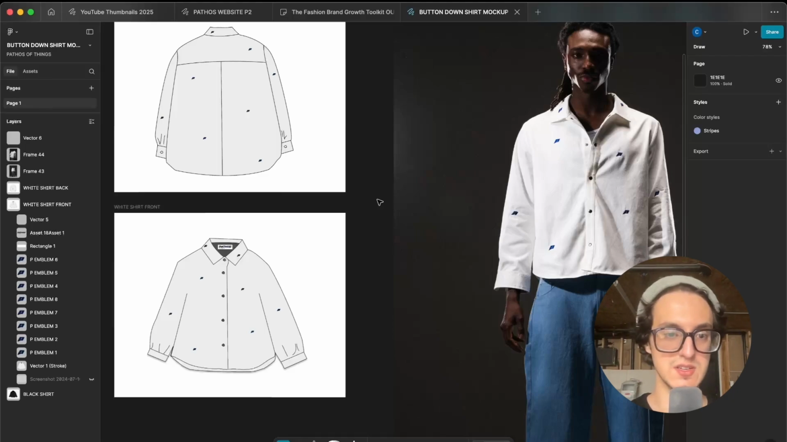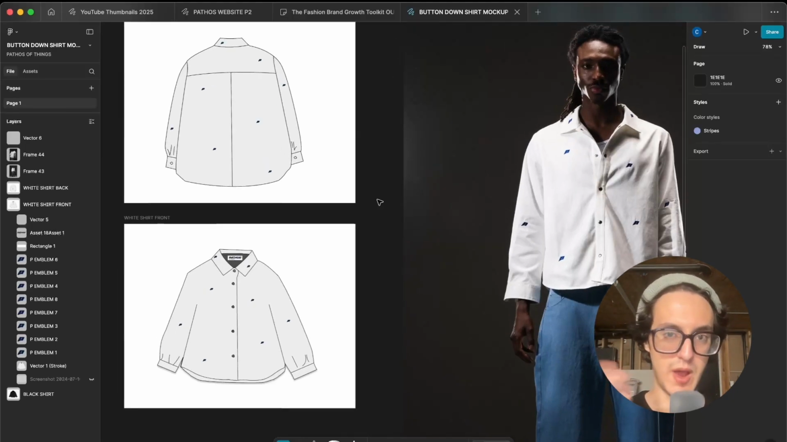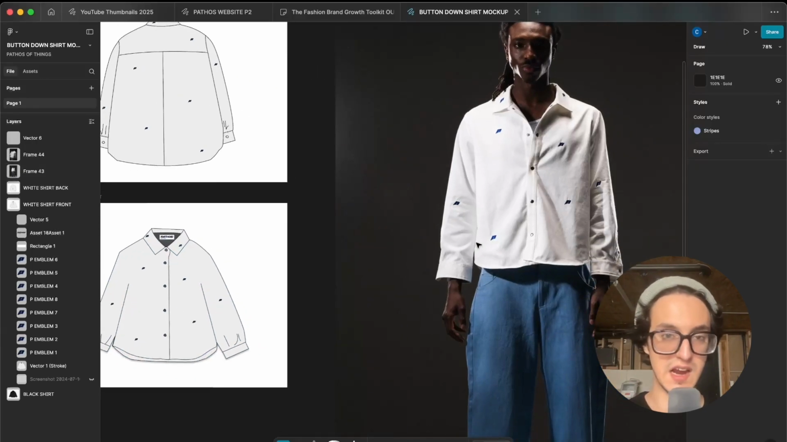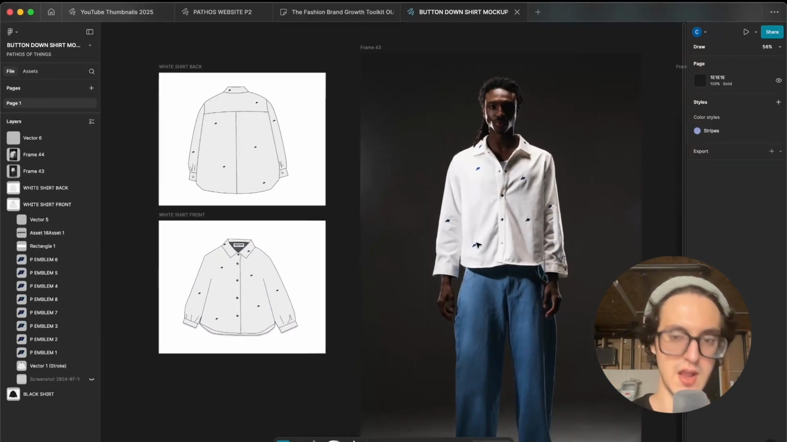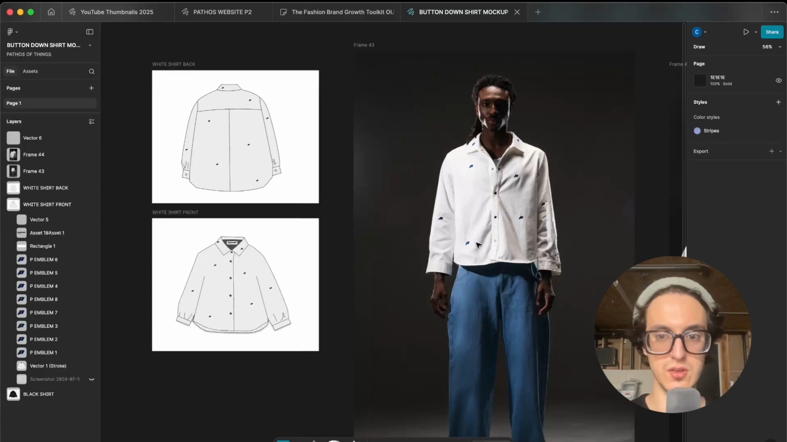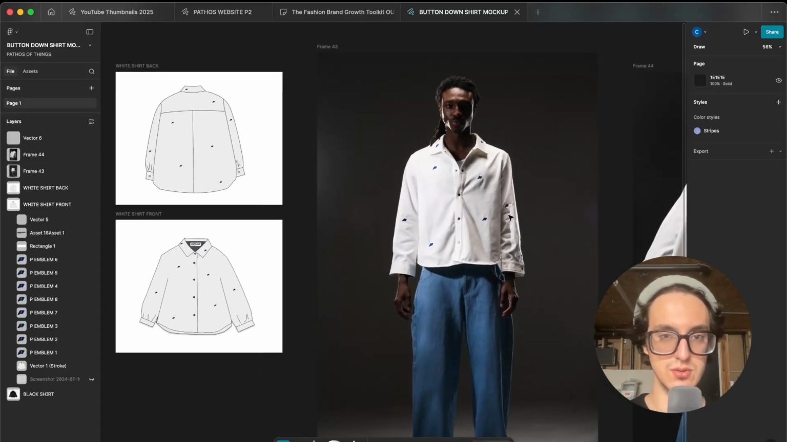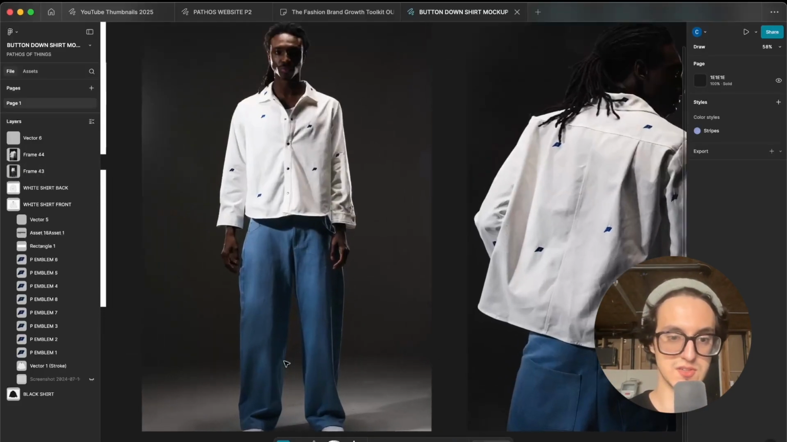The way that works is the tech pack and the pattern that I sent to the manufacturer have these little emblems in the exact locations that they need to be embroidered, and then a machine will embroider those emblems onto the garment. So this is a photo of Booba.